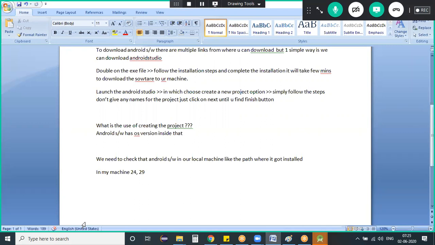Then what needs to be done again? The next point that we need to do is, once we are done with the Android download and installation, we need to update this software in environment variables.